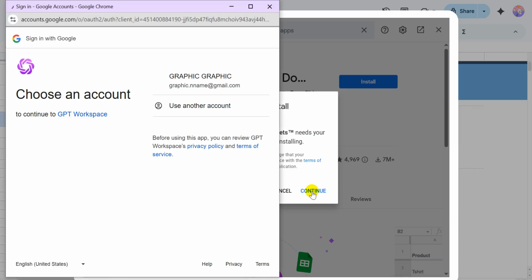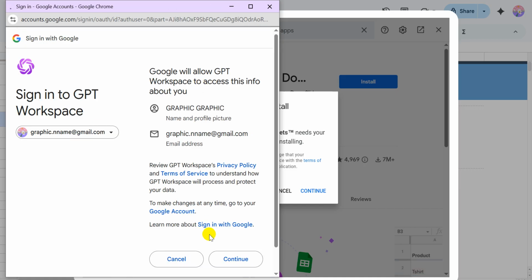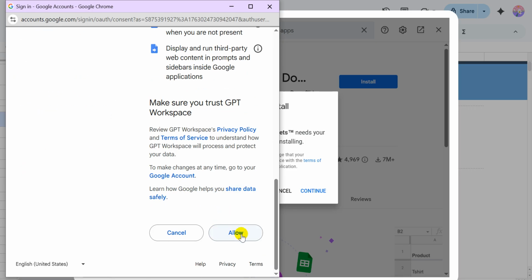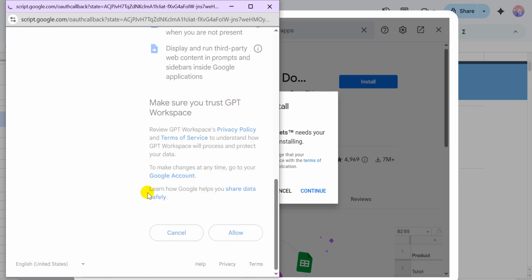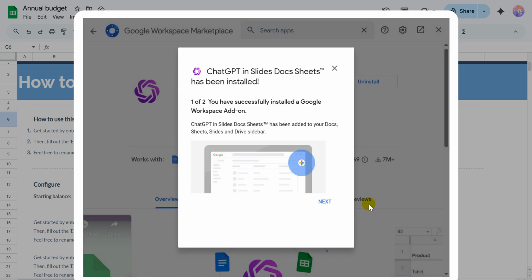Then sign in to your account. You can use a Gmail account. Now click Continue. Wait a moment while the add-on is attached to your Google Sheets.